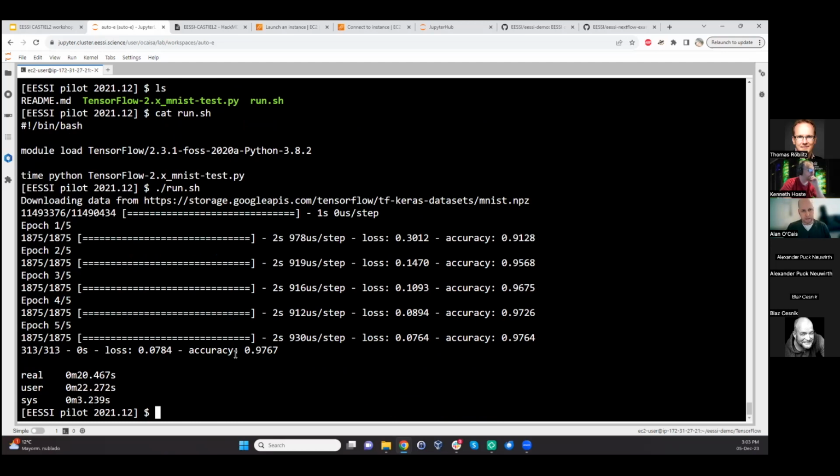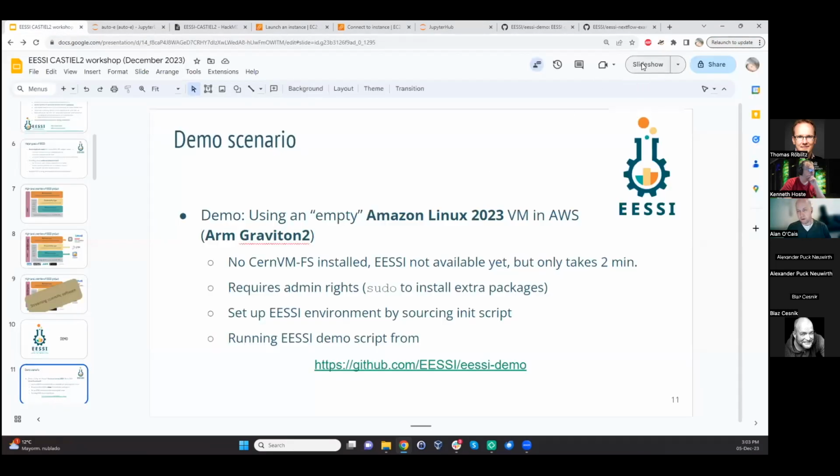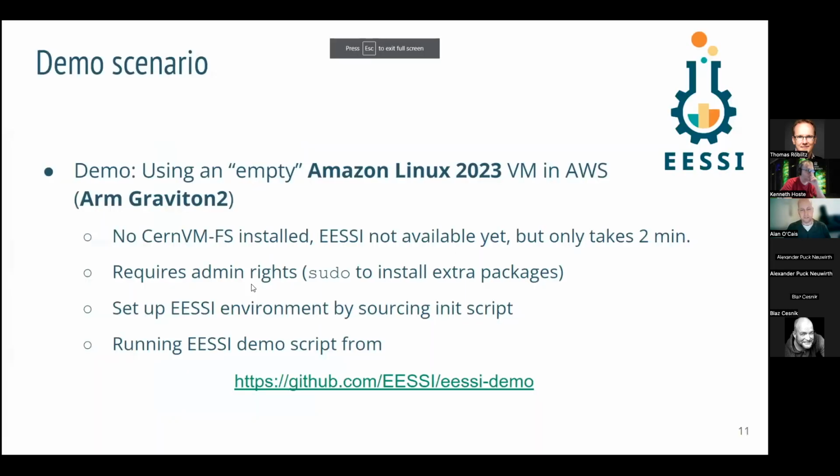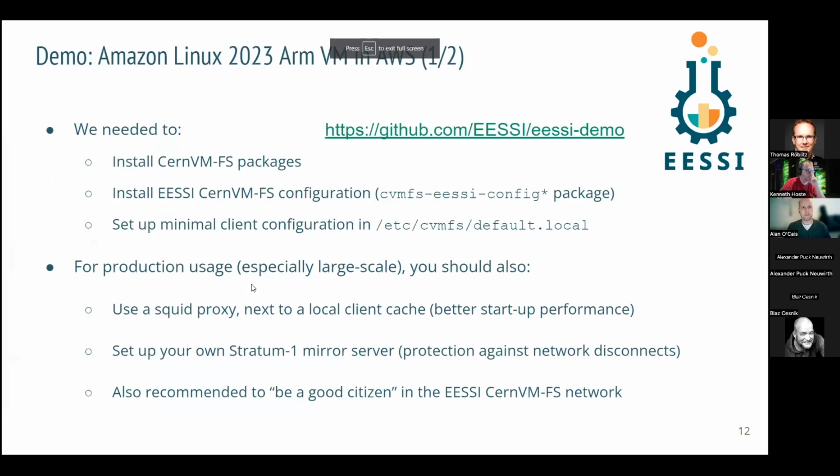Okay, so that's it. On this AWS system, we installed the CVMFS packages. There was also a configuration package for EESSI that we installed, which was kind of hidden away in that script, but that's basically what we used to configure the access via CVMFS to EESSI. At the end of that script, it also generates a client configuration.